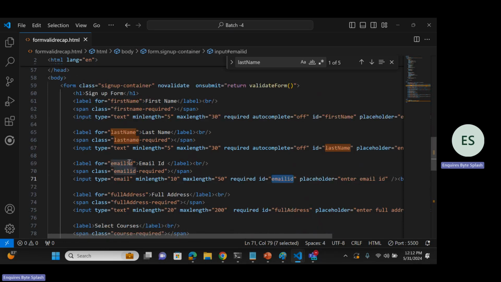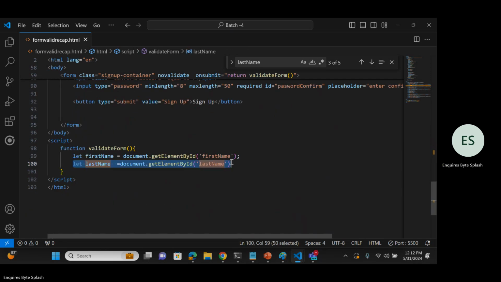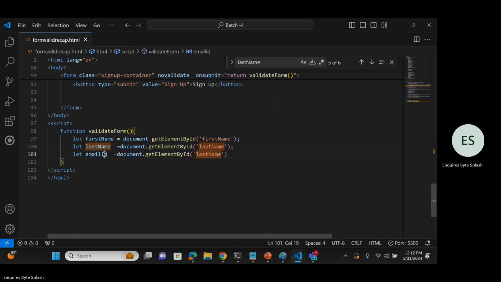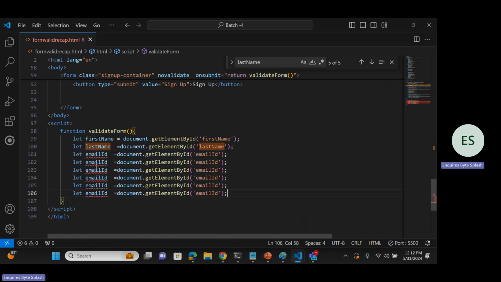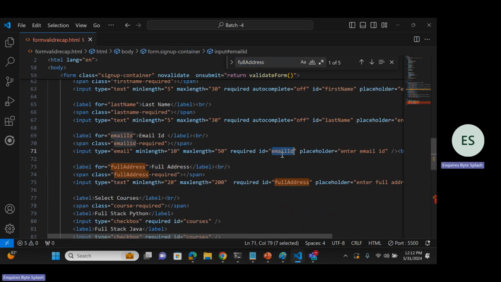The next one will be email ID. Just give ID as capital in camel case so that we can easily identify that. CSS classes will always be all in lowercase, right? Variables will be in camel case, right? Email ID. So we'll give that. Again, the next one. What is the next one? Full address, confirm password, courses, right? We have full address. So just check whether we have a full address. We have that. Email ID, we have full address.